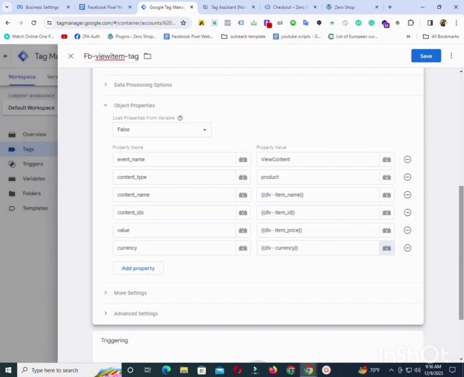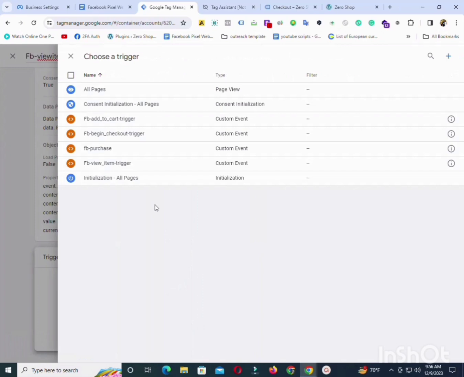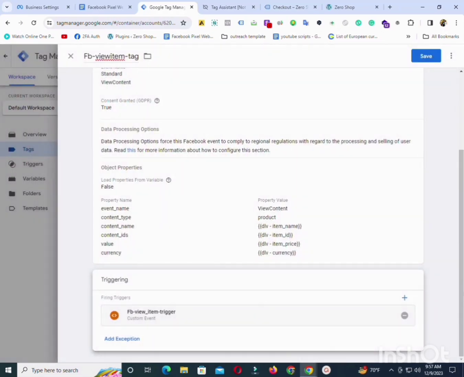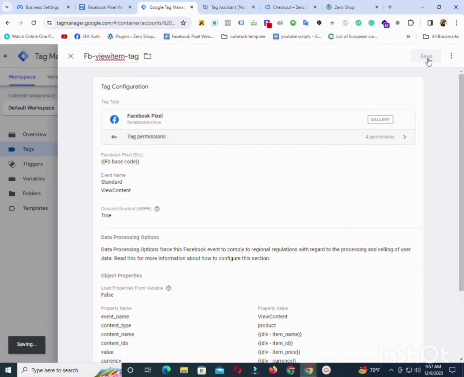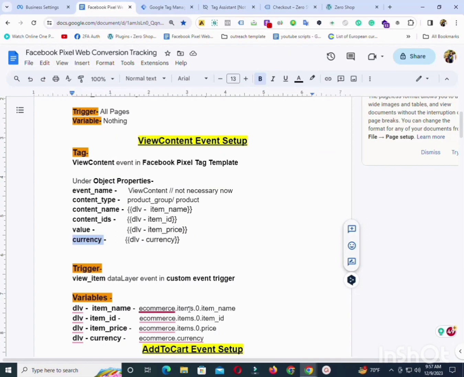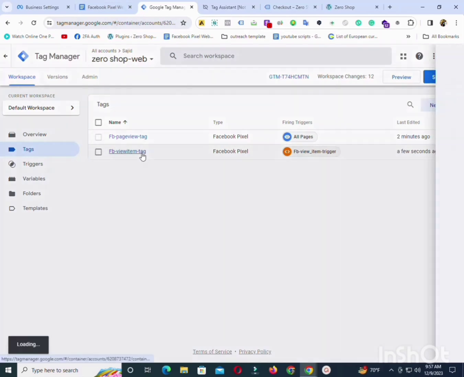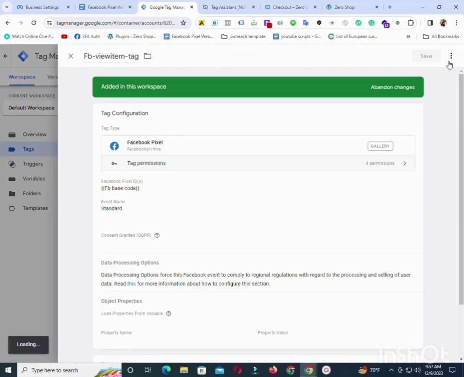Here would be the currency. So for now, here I would select the view content. This view item trigger I will add here and save it. And also for the add to cart event, those parameters will remain the same as the view item. So I would just make a duplicate here.